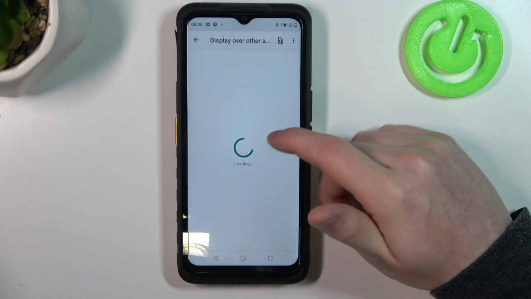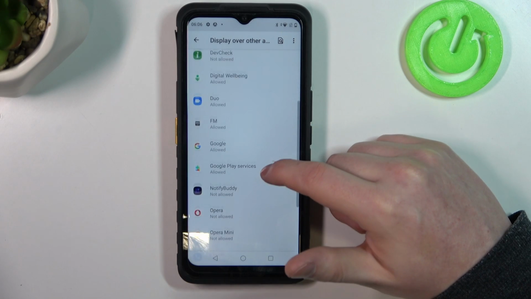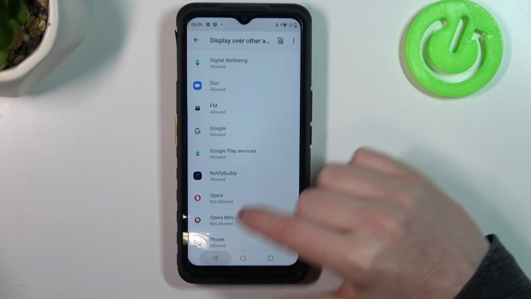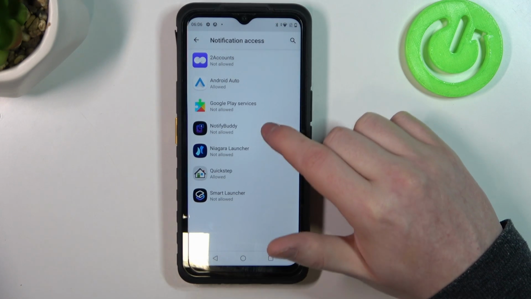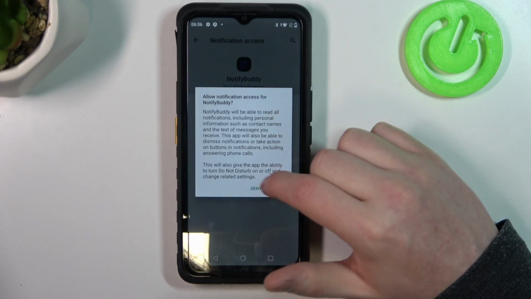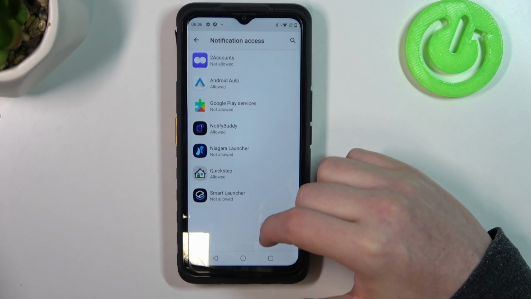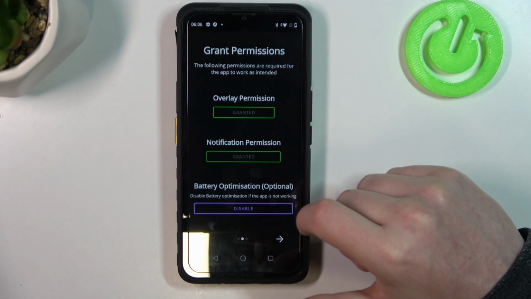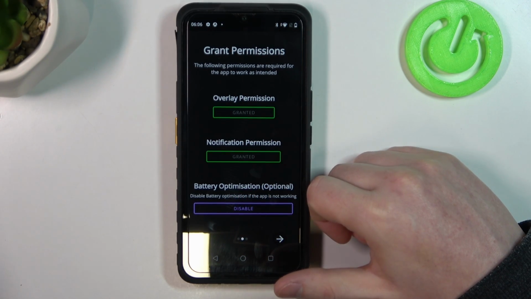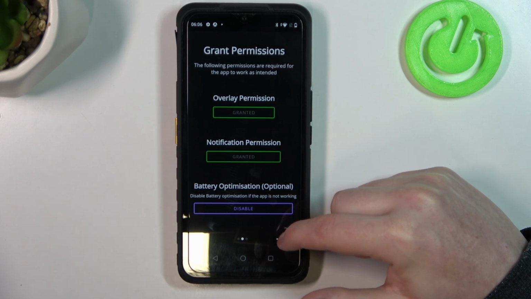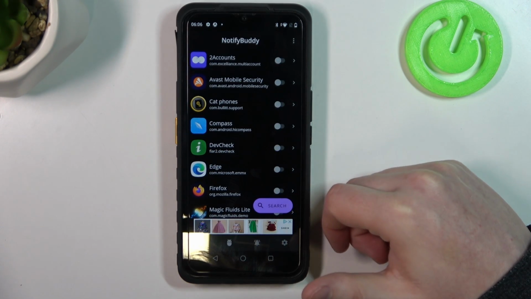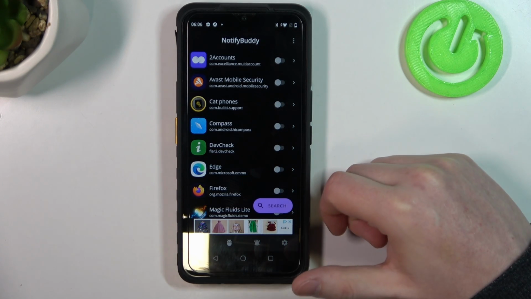When it's ready, you can open this app and here move to the next step. Grant 2 different permissions. And the last right here is battery optimization, which is optional to disable. I'm gonna leave it enabled. Let's proceed. From here the app is ready and we can begin using it.